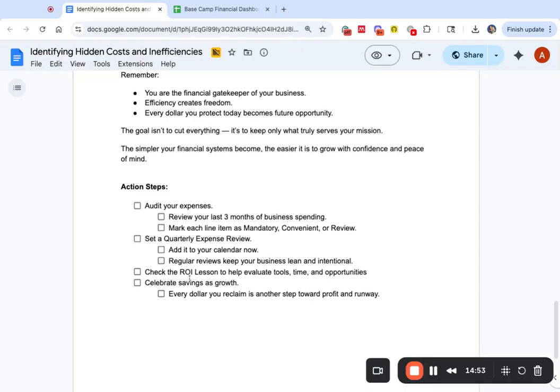We also have a lesson on calculating ROI, which is your return on investment. This can help you evaluate tools, time, and opportunities, which is pretty cool. And then celebrate every growth that you have in your business, including savings. Remember, every dollar you reclaim is another step toward profit and runway. Financial awareness is key, and identifying these little things can really, really add up.